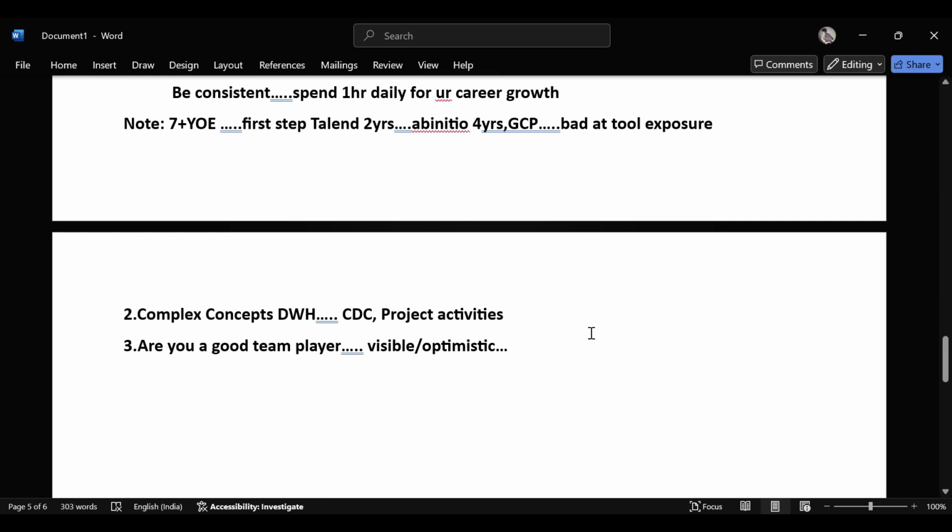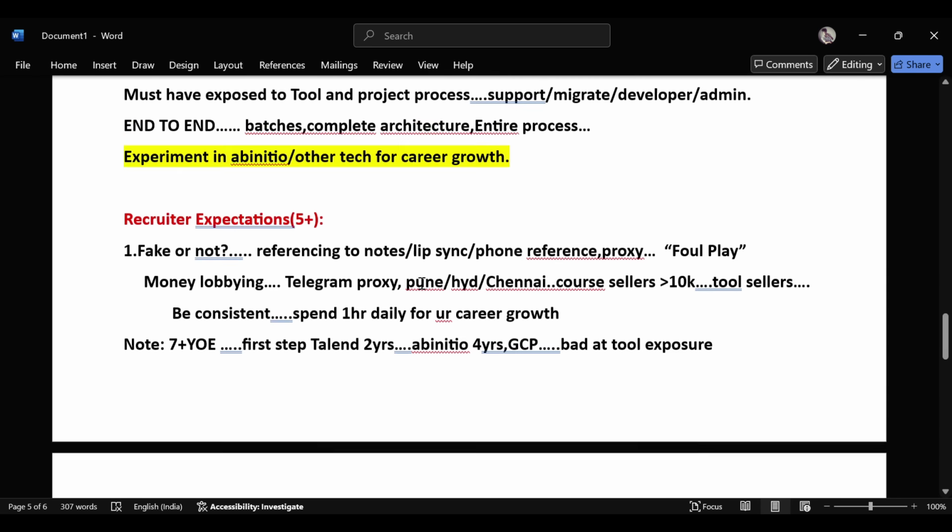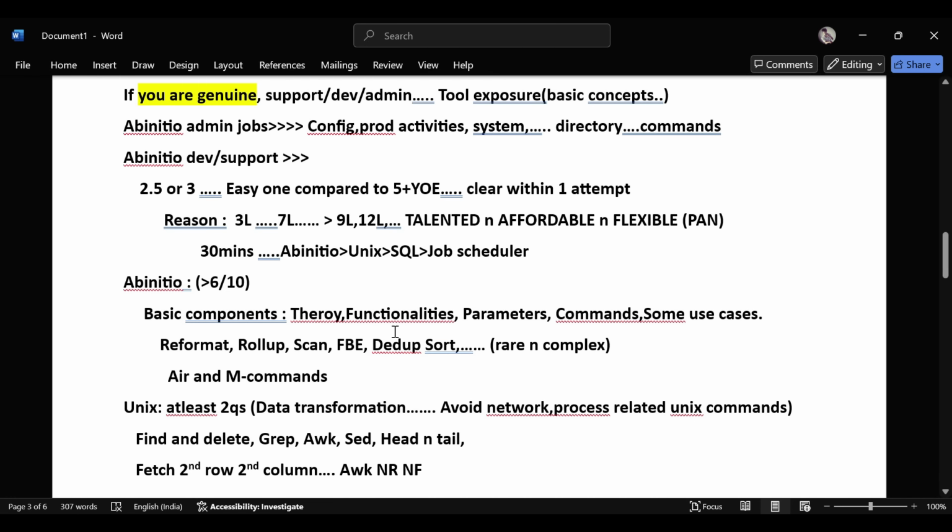And then, are you guiding, are you bug fixing? Bug fixing and helping out juniors will add a good point on your profile. That's the expectation.